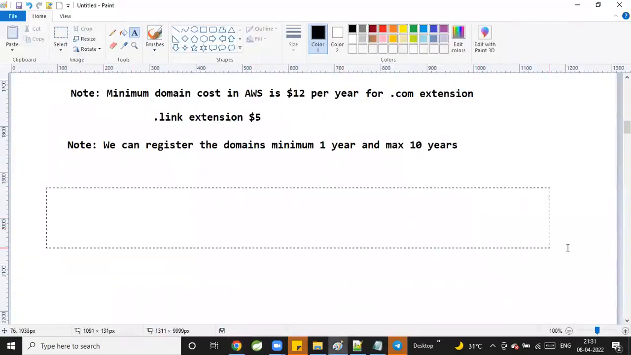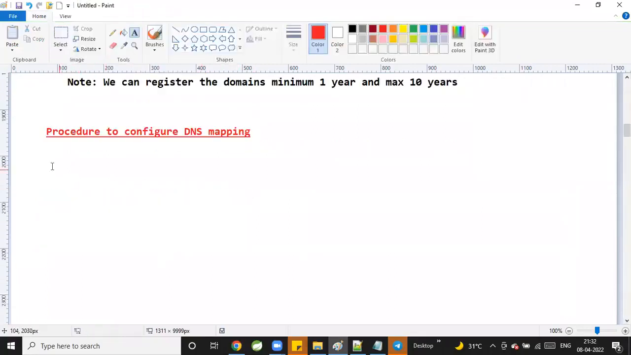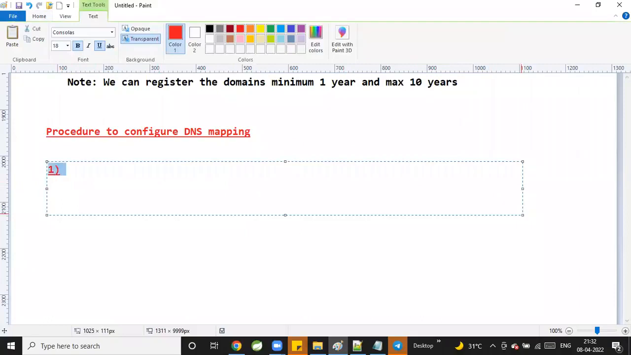What is the procedure to configure DNS mapping? First step, purchase the domain in AWS. First step, register a domain.